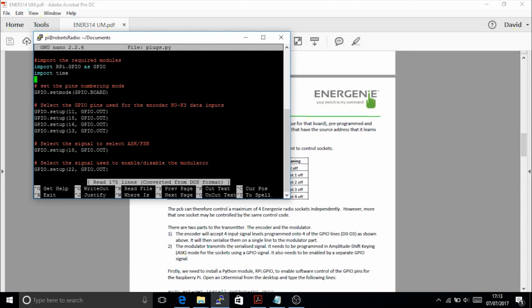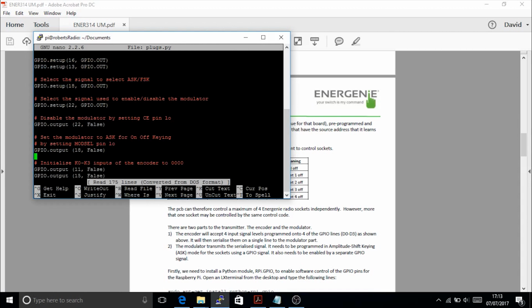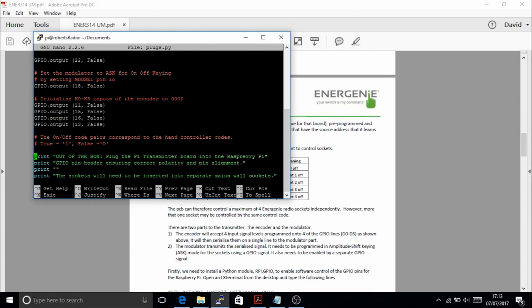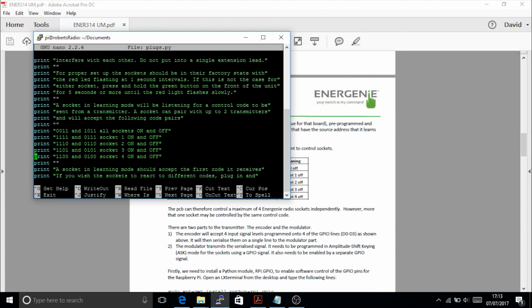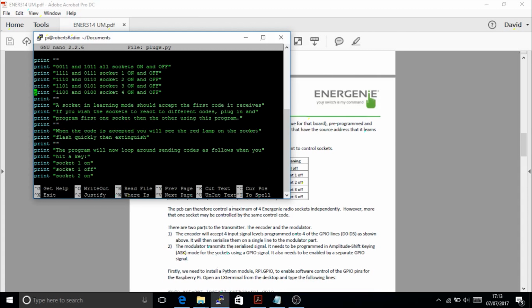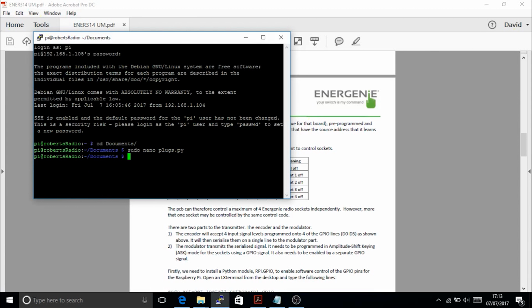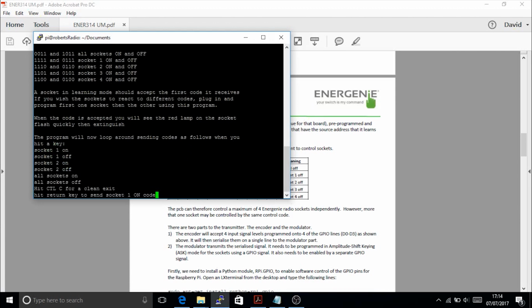It's relatively simple. If you go through here, you'll see it's just GPIO setup mostly, a little bit of timing for the board so that it'll start the modulator and then stop it, and all it does is set these zeros and ones. So very, very simple code. So if I just run the code, sudo python plugs.py. So this is what we're greeted with.